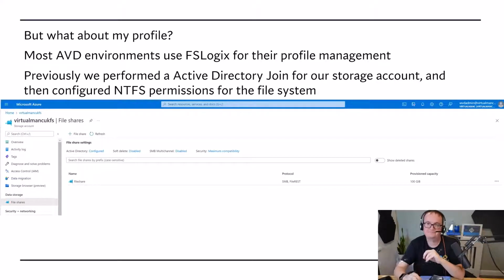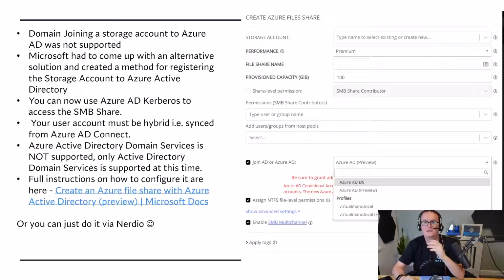Okay, so this is what it looks like. So this is from a Nerdio perspective. So we just select our Azure AD. Some magic happens behind the scenes to enable this capability.